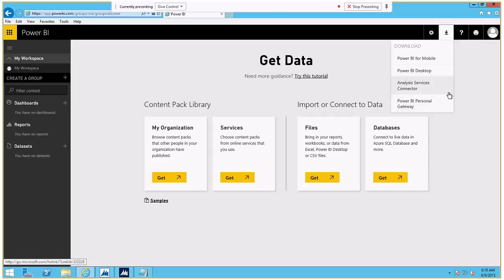Analysis service connector again is to connect with SQL Server analysis server, I think. So we'll look at these downloads that are available, and apart from that, it's nothing much, your own profile and sign out here. Okay, so that's about what Power BI is, and within Power BI what you can do. So now let's create our own reports and see how we can actually make use of this Power BI.